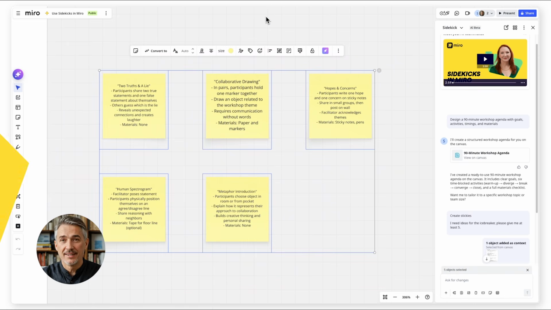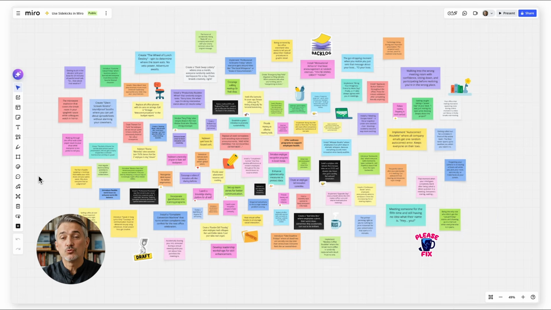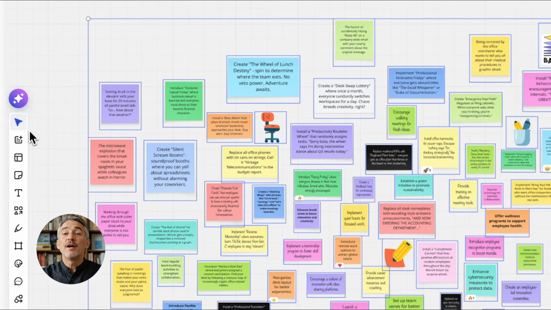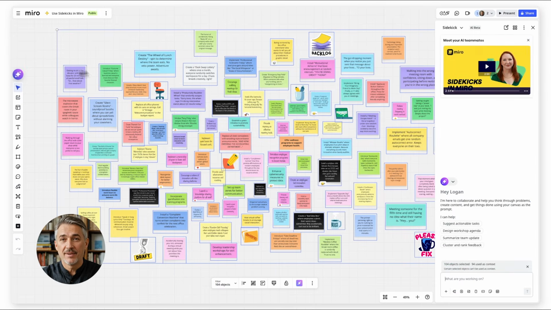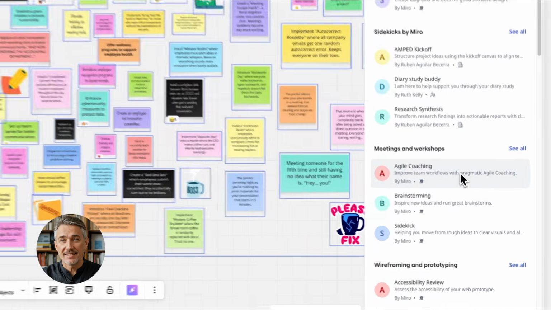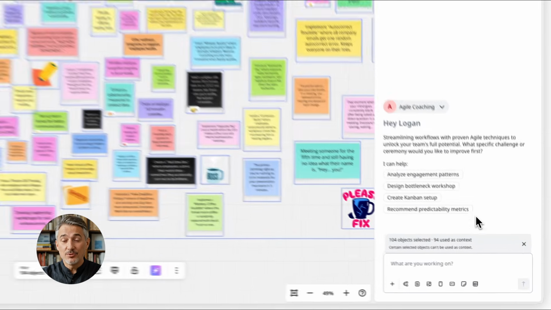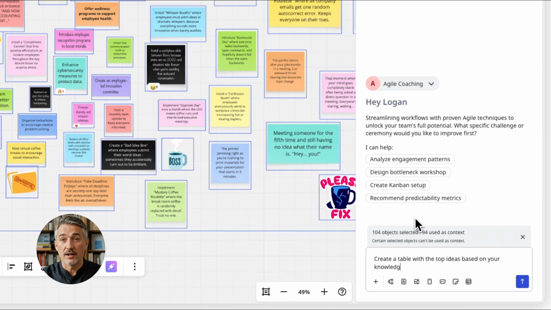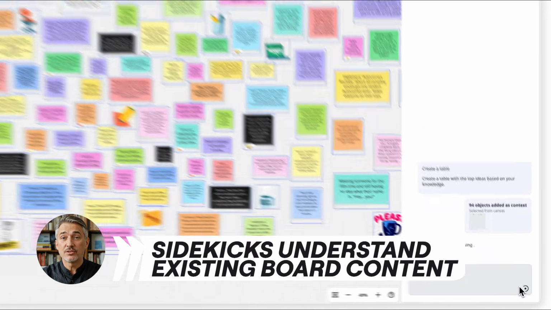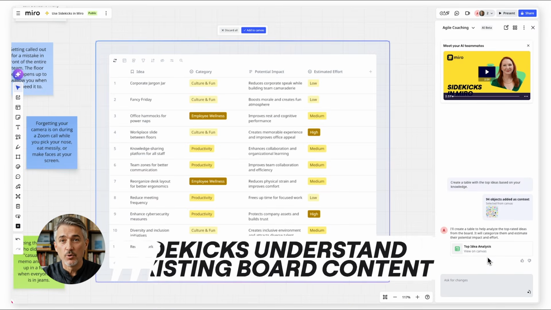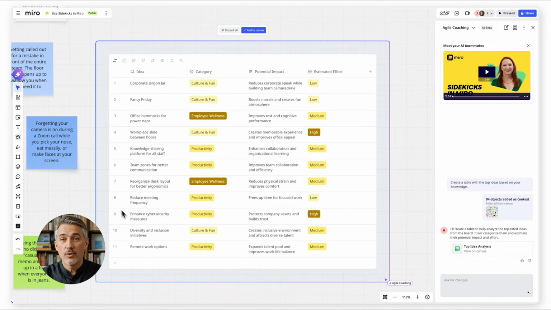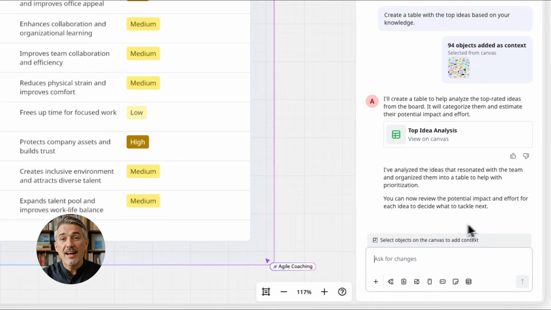But this is just the beginning. Miro's sidekicks really shine when you already have a board full of content and need help with next steps. Imagine you have just finished a brainstorming session on improving office efficiency. You have dozens of sticky notes, but no clear direction. Switch to the Agile Coaching Sidekick from the library. Ask it, create a table with the top ideas based on your knowledge. Your sidekick analyzes all the content on your board and creates an organized table prioritizing the best ideas. It turns chaos into clarity in seconds.